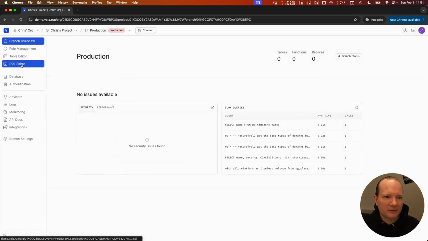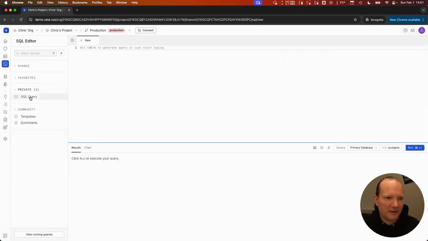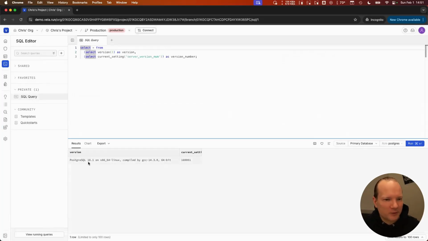But for the simple solution, we just go here and we have this version query pre-created. And then we see, okay, we're running Postgres 18.1. And here's the database. That's how easy it is. If you want to learn more, feel free to look at the other tutorial steps.